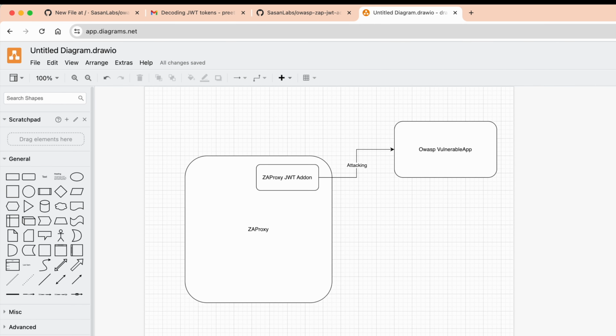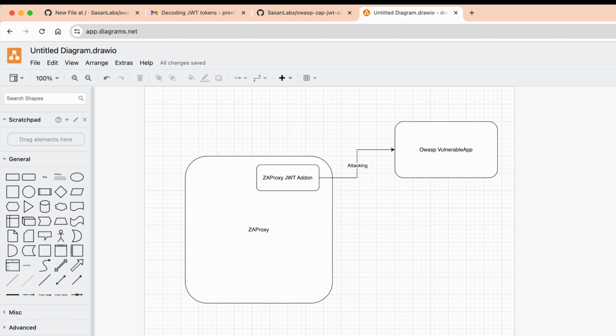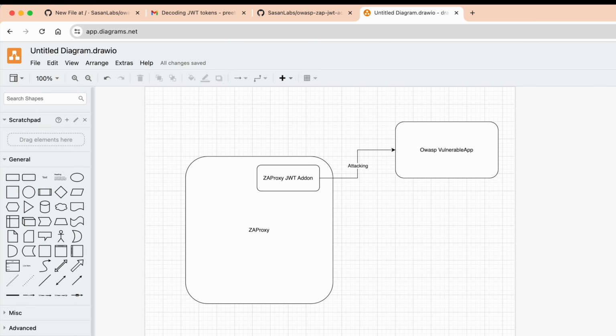We have taken an add-on of ZAP Proxy called the JWT add-on, which is used to find vulnerabilities in JWT-based applications, or maybe you can say JWT request responses. We have also taken a vulnerable app called OWASP vulnerable app, which is vulnerable to a list of JWT-based vulnerabilities. So let's get started.